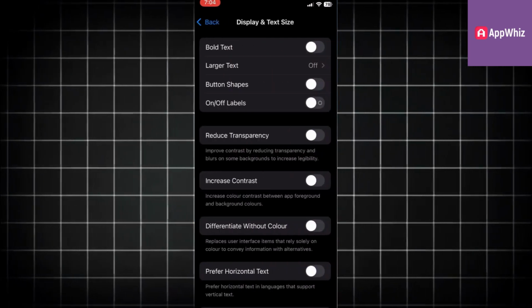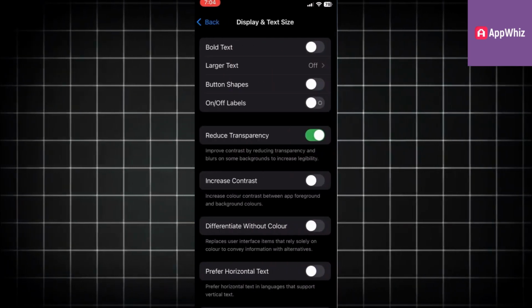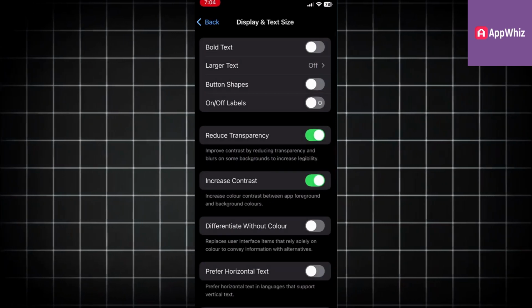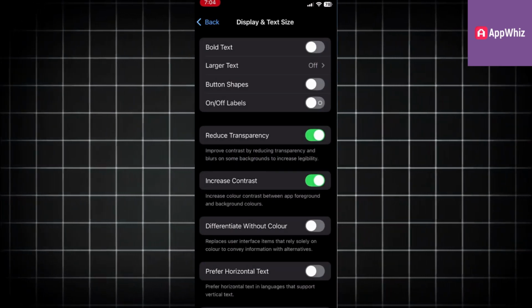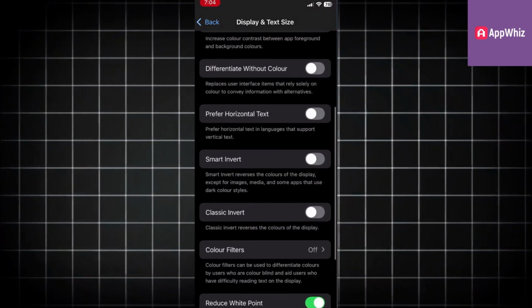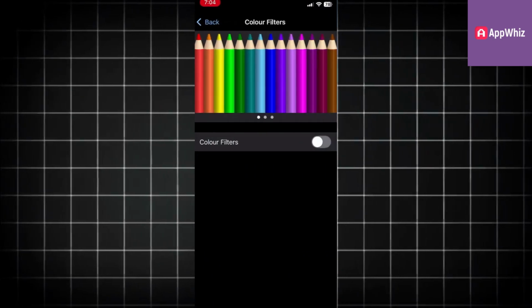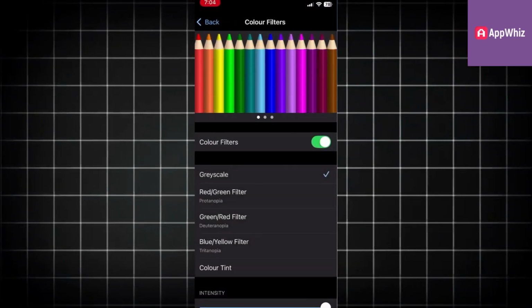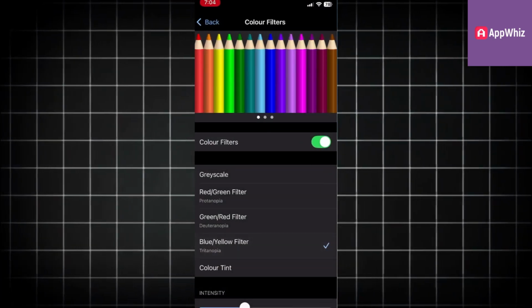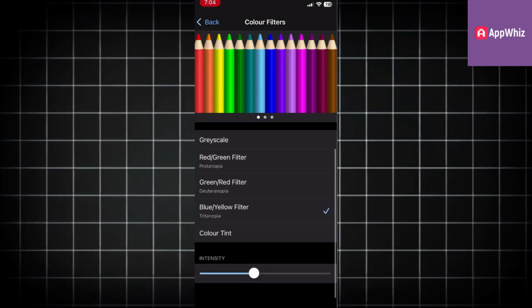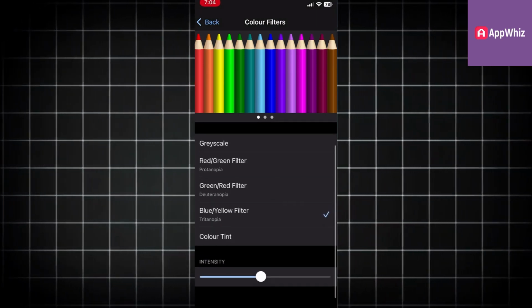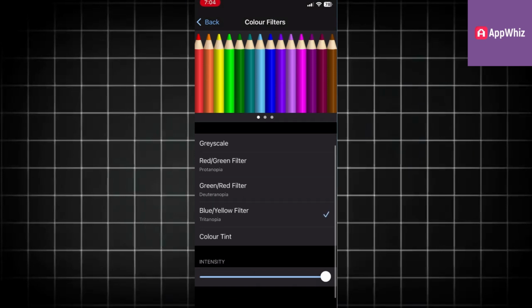Do Display and Text Size, do Reduce Transparency, increase Contrast, Color Filters. Color Filters, turn on. Turn the intensity up to max, if it is not already, and change it to blue-yellow filter. It is going to make your phone run smoother because it is using the easiest screen colors to run and is also no longer having to create complex animations for your phone.